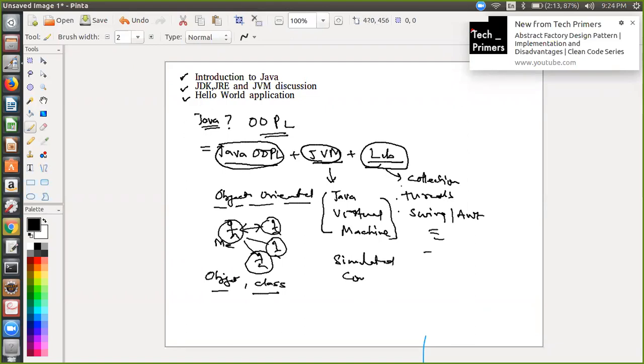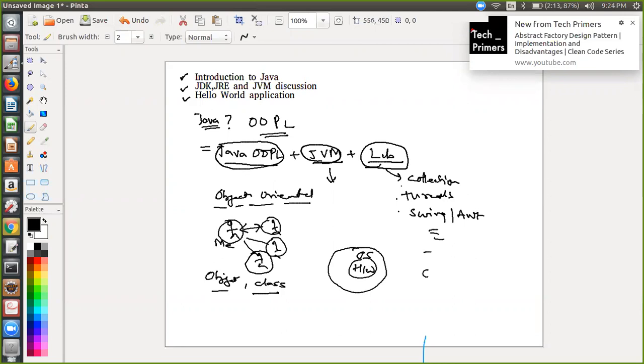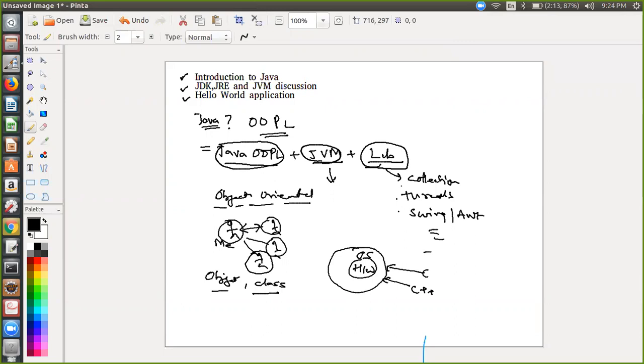Let me explain it like this. We have something called hardware, and on the hardware we have an operating system. C programming or C++ programming run directly over the operating system. But Java is a little special. Java does not run directly on the operating system. We have a wrapper on the operating system that we call JVM. JVM runs as a process, and a Java program does not directly interact with the OS. The Java program interacts with JVM, JVM interacts with the operating system, and the operating system interacts with the hardware.